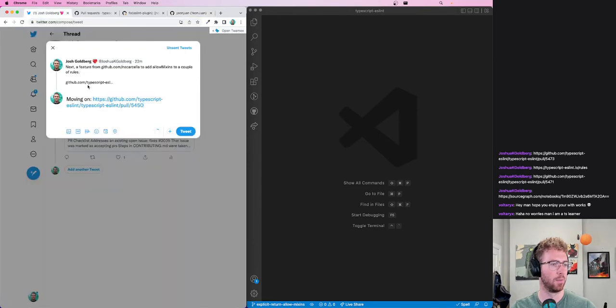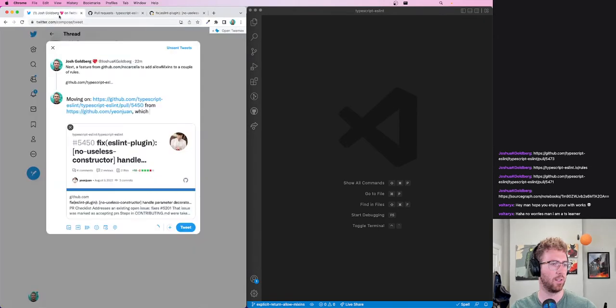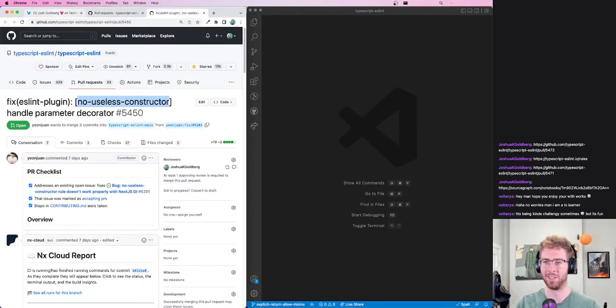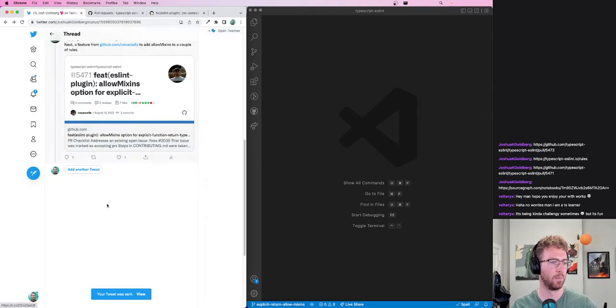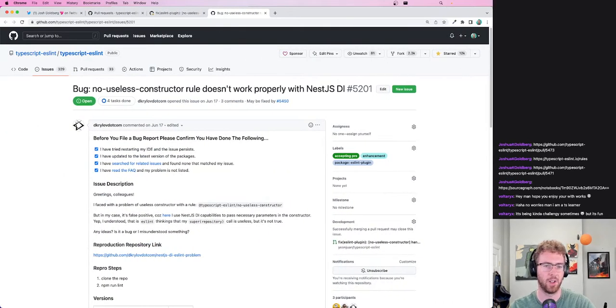I'll just copy this. What does it do? Fixes no useless constructor to handle decorated parameter decorators. Yeah, TypeScript can be a little bit of a weight to get into, but I'm glad you're having fun. I have a great time with this language. It's my favorite. It's a good time. All right, so bug: no useless constructor rule doesn't work properly with Nest.js DI.